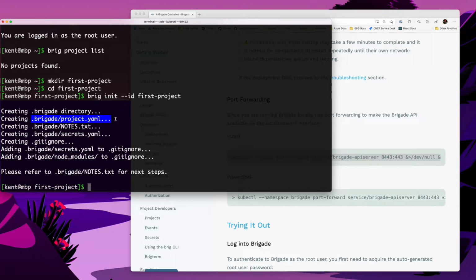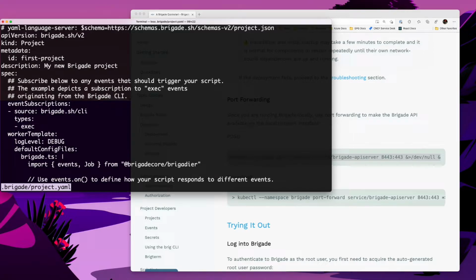This is our project definition file. Let's have a look at that. Here's our project definition. Note that although it looks an awful lot like a Kubernetes manifest, it is not. A Brigade project fundamentally pairs event subscriptions with configuration for a so-called worker container that will execute a script that handles events. We can see this project is subscribed to exec events that originate from the Brigade CLI.